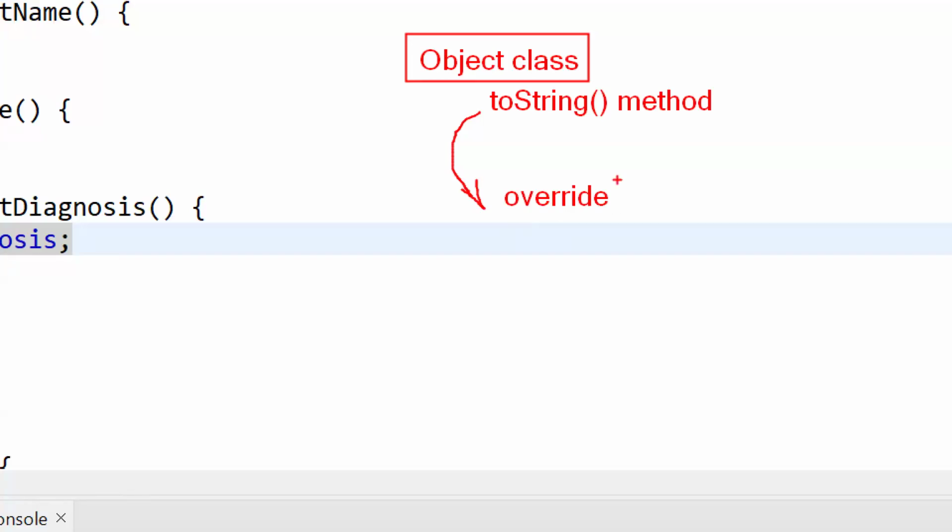Okay, so as you know, if there is a method in the base class, can we override that method in the derived class? Suppose you have a method in the parent class. Can I override that method in the child class? Yes, we can. That's what I'm trying to do. Then what is the advantage of overriding this method?